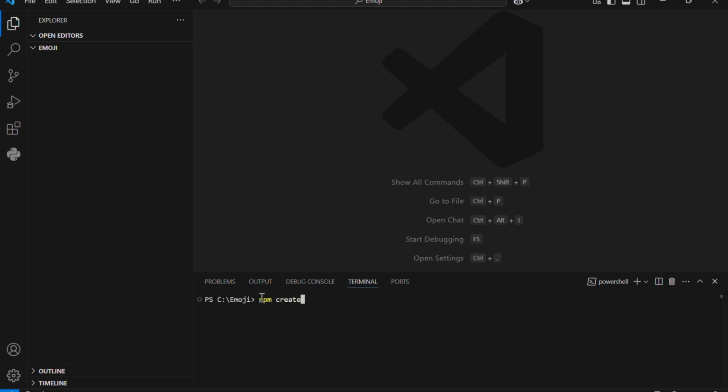and type this command: npm create vite@latest with a project name, emoji_catcher_game. And now hit enter. Next, it'll ask you to select a framework. Use the arrow keys to choose React and press enter. Then, it will ask you to choose a variant. Select JavaScript.